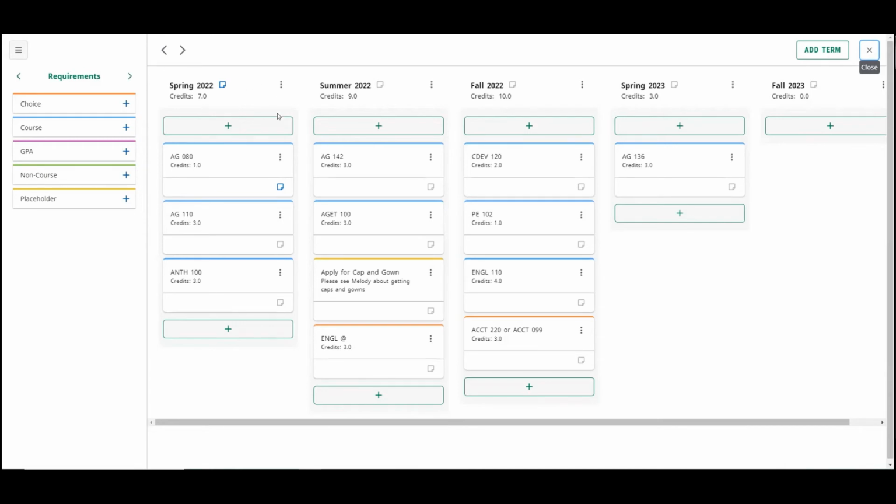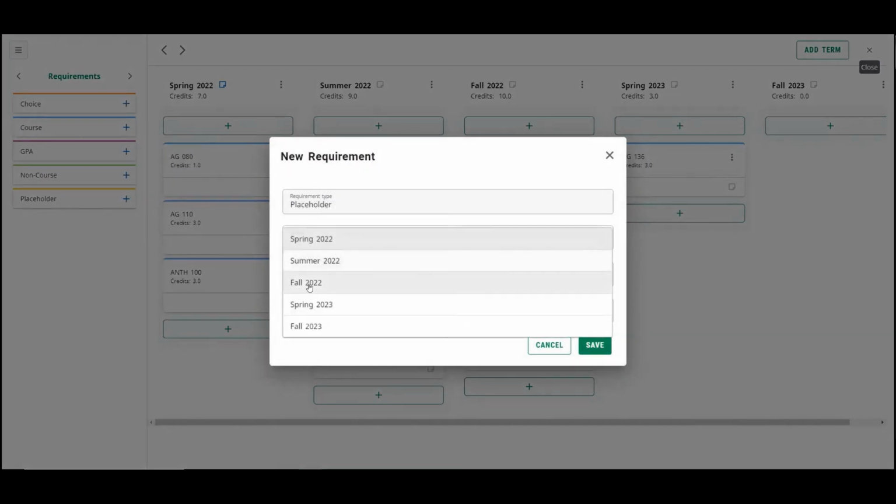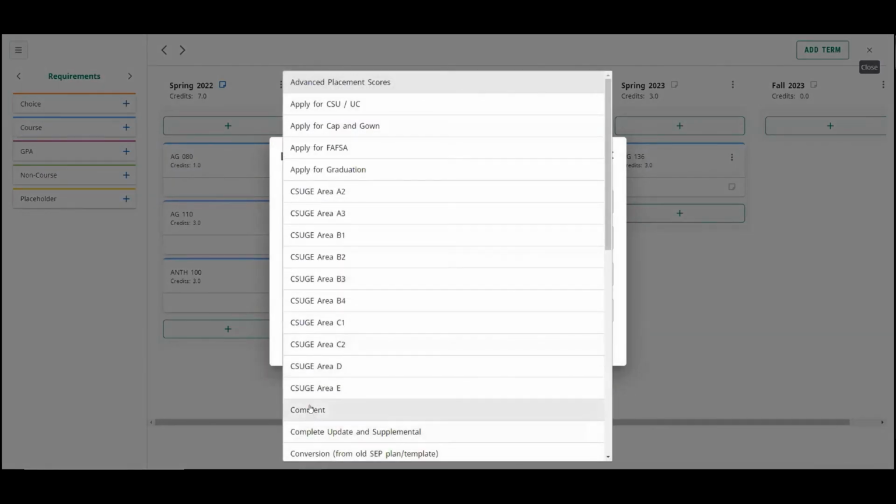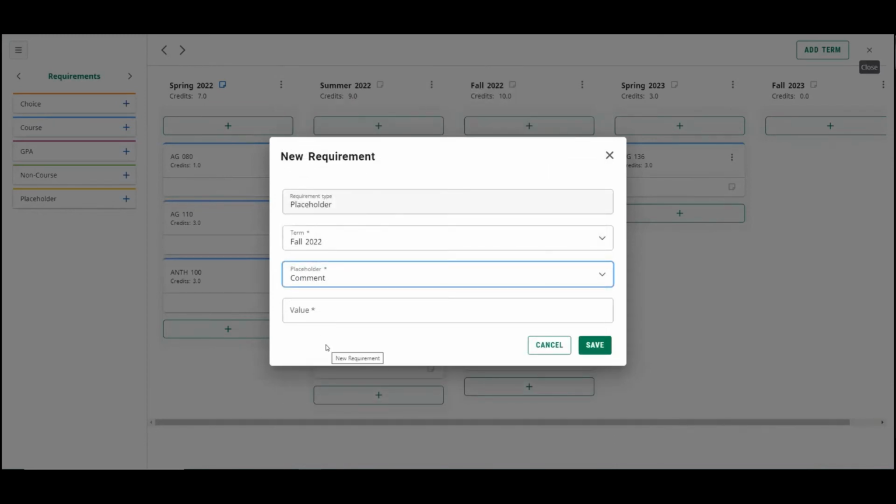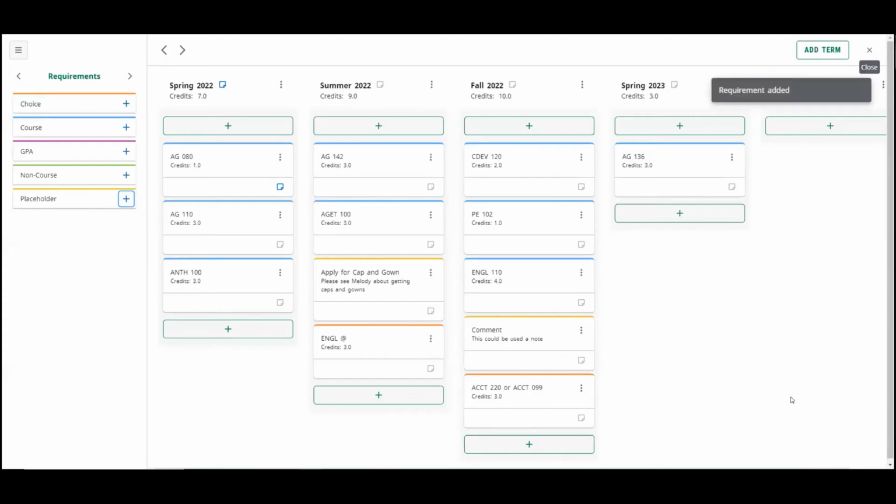My suggestion on that is think about using placeholder as notes. You can see here I entered this as a placeholder. You can have a placeholder, just make up one here. There's a comment, and if you want Melody to create one that says note or something like that, you can do that and say, this could be used as a note. If you do it as a placeholder, and you can have as many placeholders out there as you want, then you'll see it here when you look at the view this way.